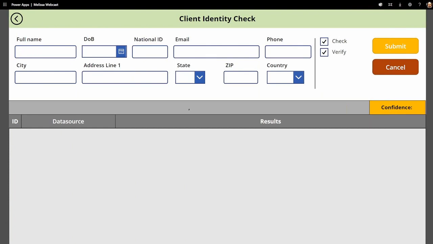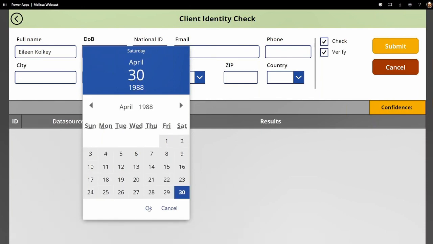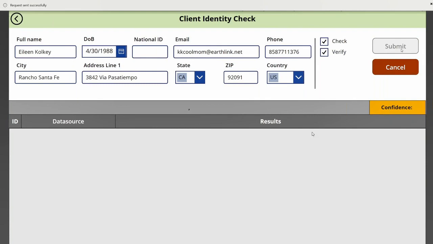In demo number two, we're going to fill in the full name, date of birth, and then we're going to skip the national ID, but we're going to fill in an email, a phone, a city, and the other address attributes as previously mentioned. We are going to keep the check and verify options switched on, and we're going to hit the submit button again. So we get our results back.